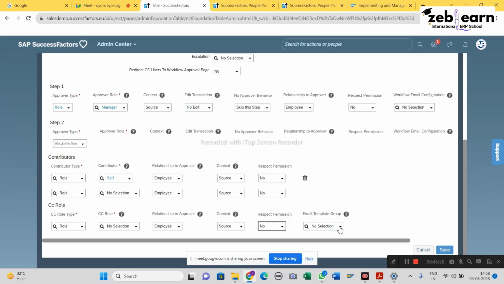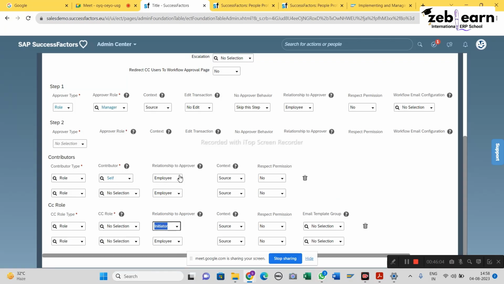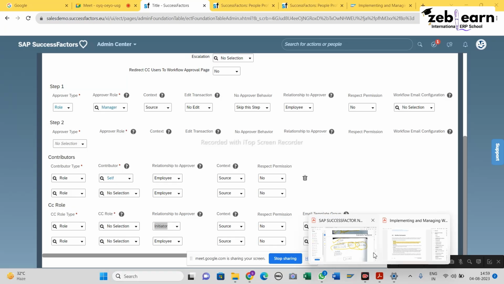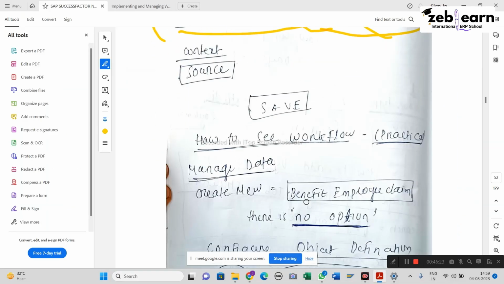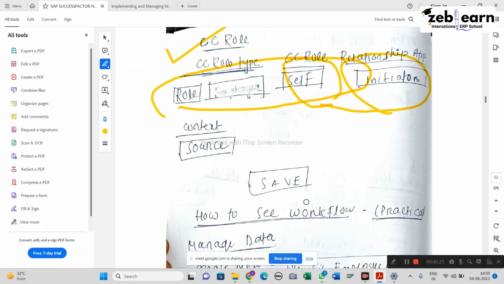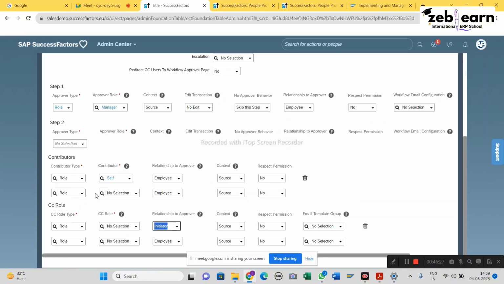Where is the option for the initiator? Yes, that is the initiator. Have you seen, first one as an employee, second also as an initiator? CC type is initiator. No relation to the approval, I am who can approve now, that is initiator. Okay.